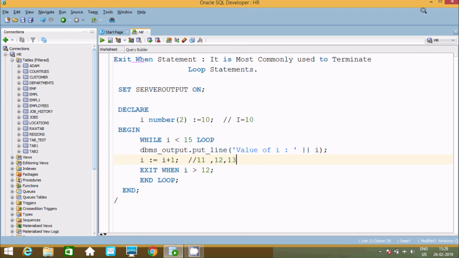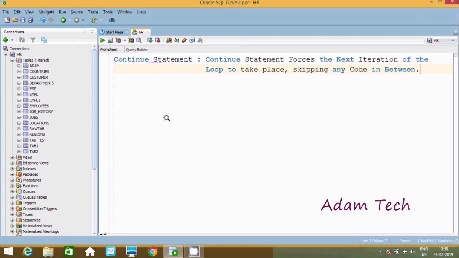In this video I'm going to discuss the CONTINUE statement in PL/SQL. Here I'm using Oracle SQL Developer. The CONTINUE statement forces the next iteration of the loop to take place, skipping any code in between. So let's understand by example.